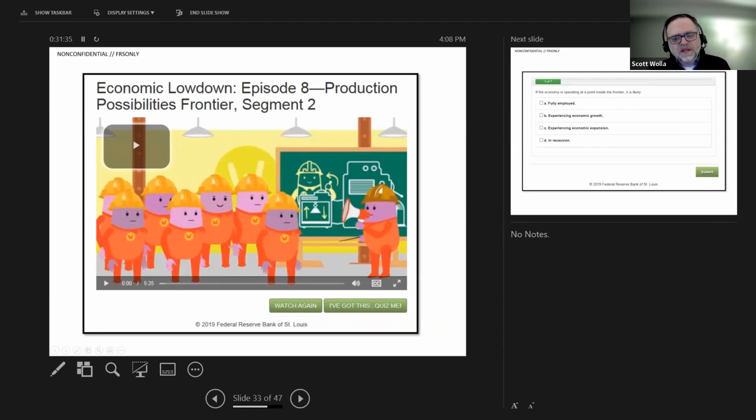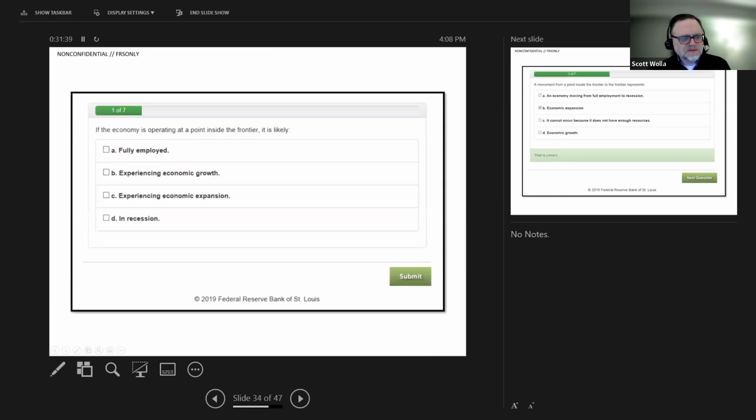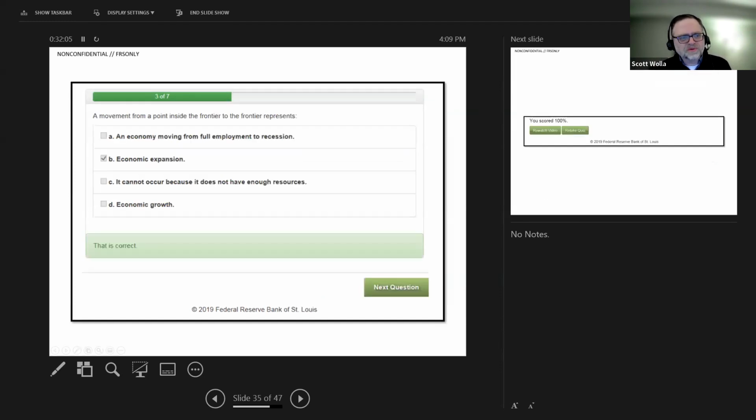as they want. And then when they're ready, they click, "I've got this, quiz me," and they get a series of multiple choice questions. So this one has 7 questions. And again, these are auto-graded. So as soon as the student is done with the quiz, those scores load up into your Econ Lowdown gradebook. And from there, you can download them into Excel to upload into your grading program, or use them however that would be most useful for you.